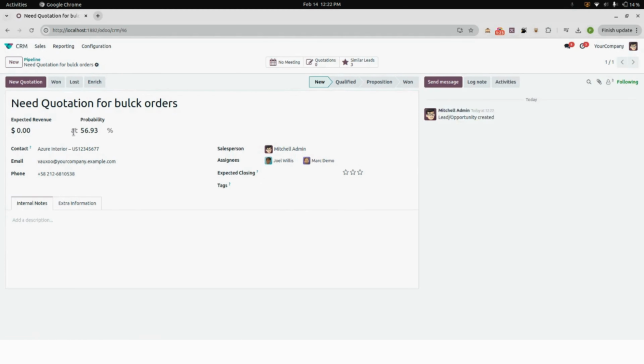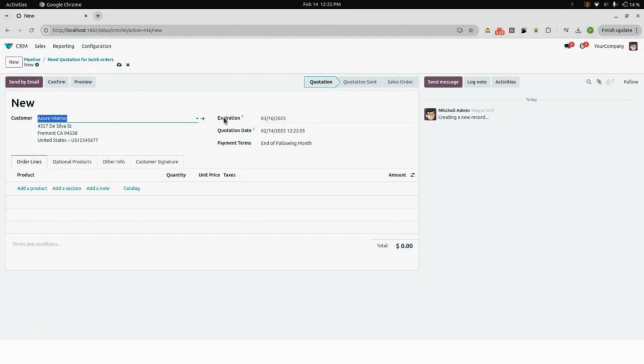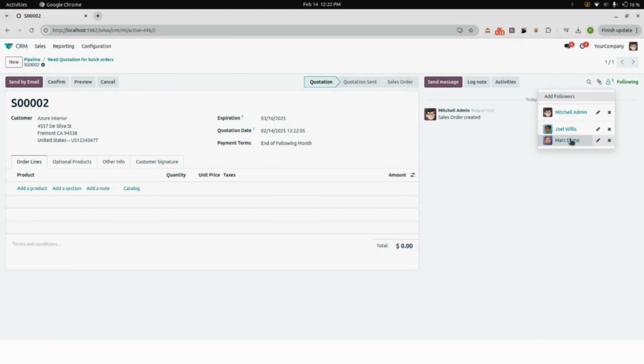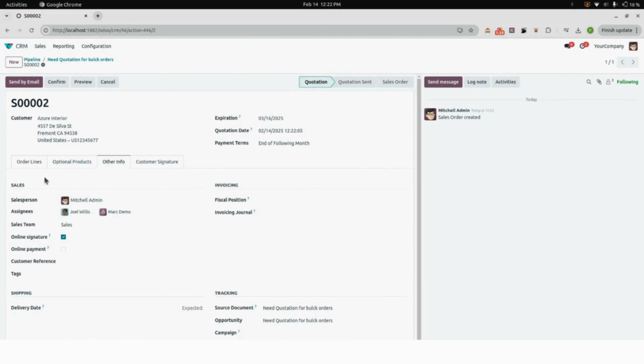After doing this, we will save this and click on the new quotation, and the quotation is created. And we'll save this quotation. After saving this quotation, you can see in the followers, Joy Wills and Mark Demo are automatically added. And once we go into the other info tab, here also in the assignees, Joy Wills and Mark Demo are assigned.